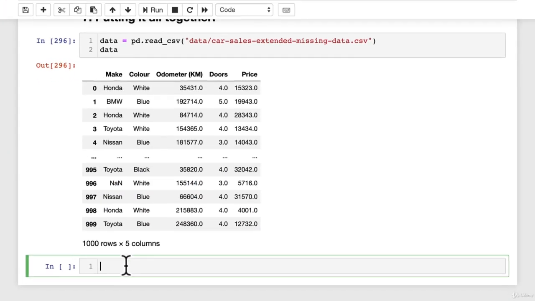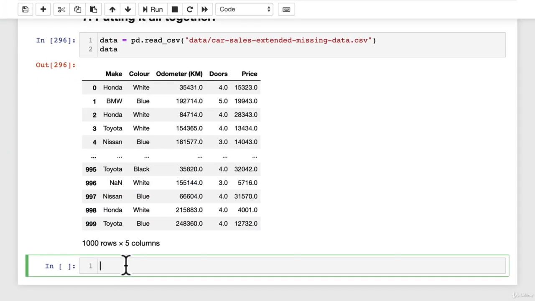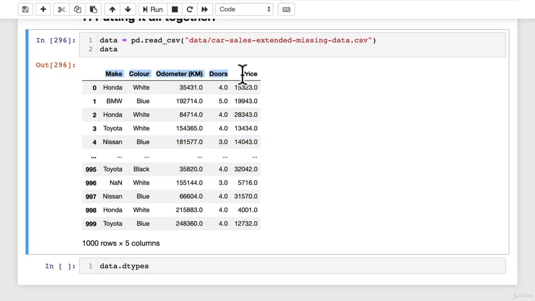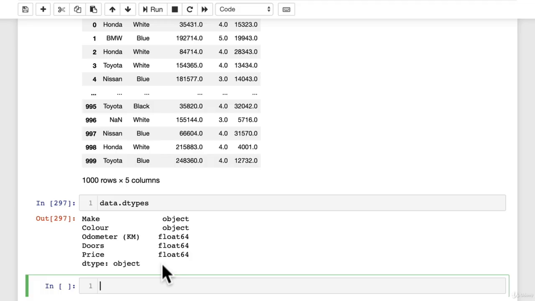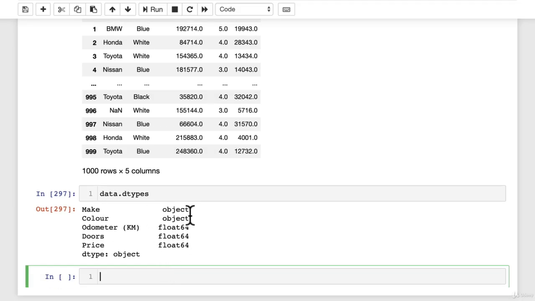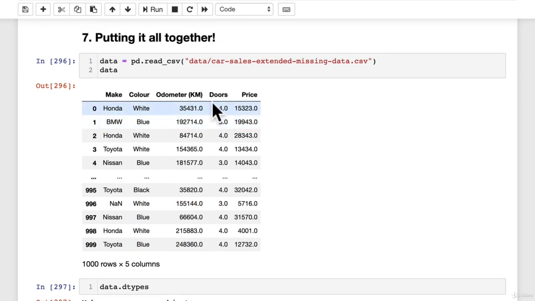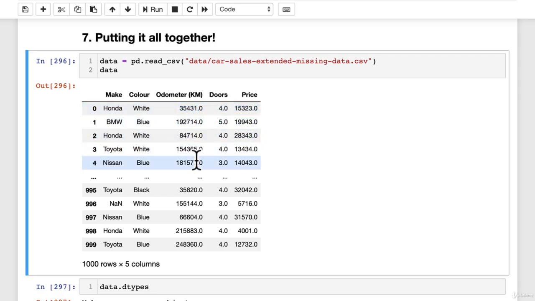Now, what did we say? We said we want to use these four columns to predict the price column. We'll have a look at our data types. So we've got make, which is an object, that's a string there. Color, which is an object, that's a string there. Odometer, doors, and price, where we've kind of talked about doors being a category as well. So odometer is our numerical column.